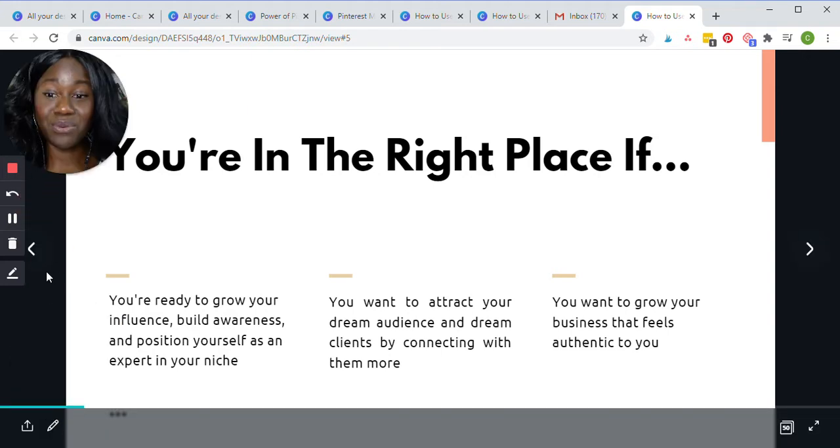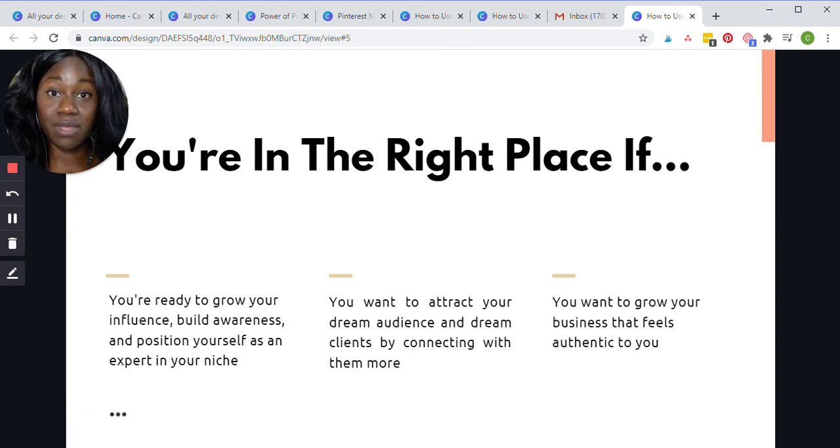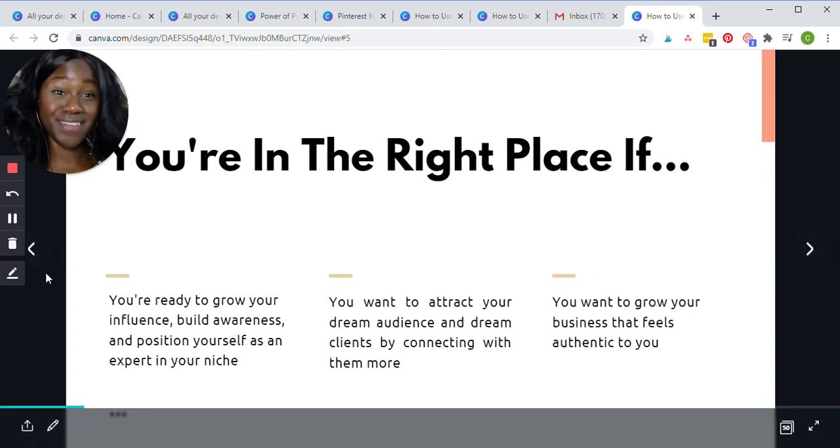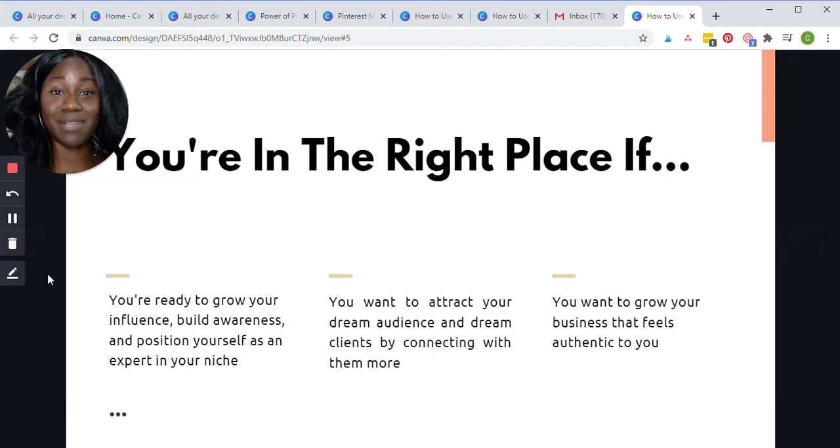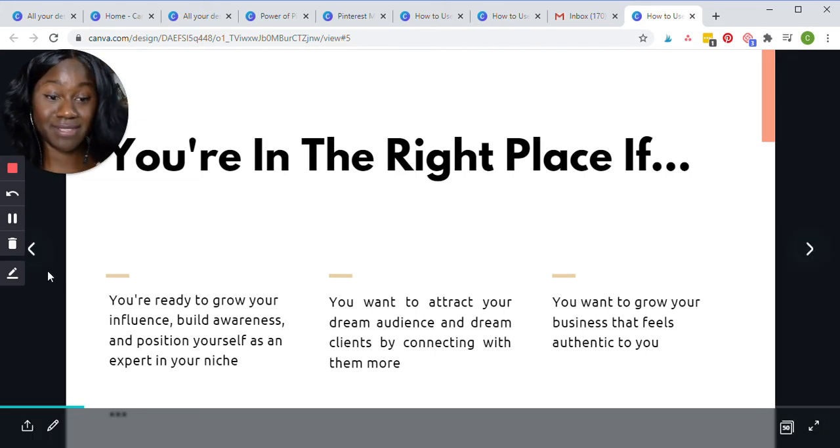If you really want to grow your influence, build your awareness, and position yourself as an expert in your niche, you want to attract your dream audience on Pinterest by connecting more with them through your content, and you really want to grow your business in a way that feels authentic to you, doesn't have to feel slimy or salesy. It doesn't have to feel like you're chasing after leads. Pinterest is the platform for you, and you are in the right place.